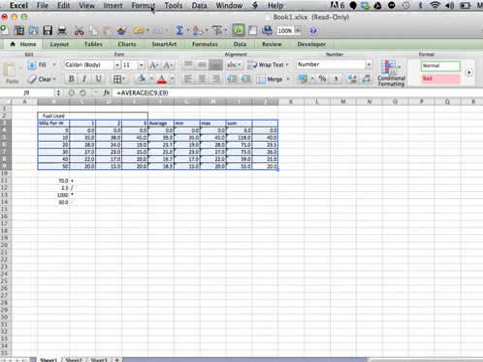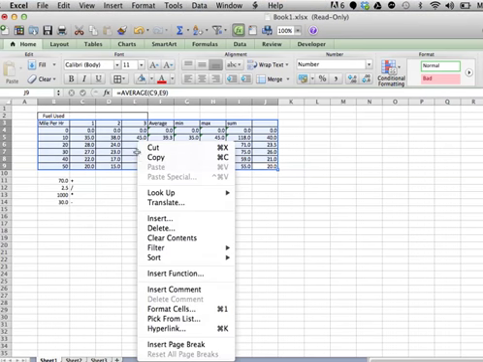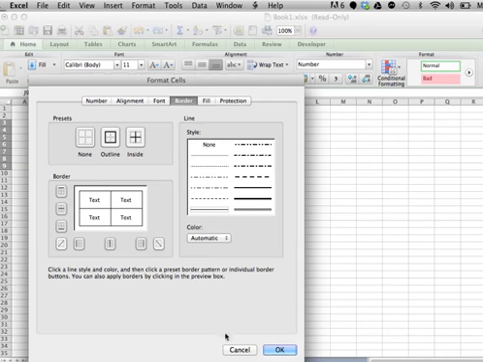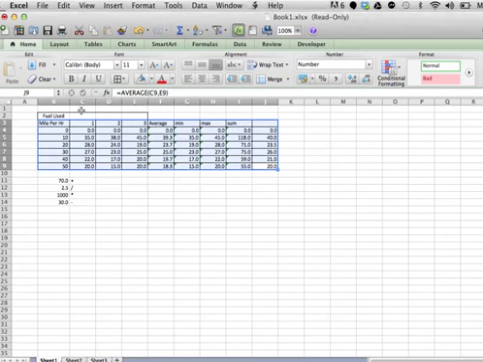If you didn't have that toolbar, you can also do a right click and again go to Format Cells, and you can still pick up your border then. So you've formatted your cells.